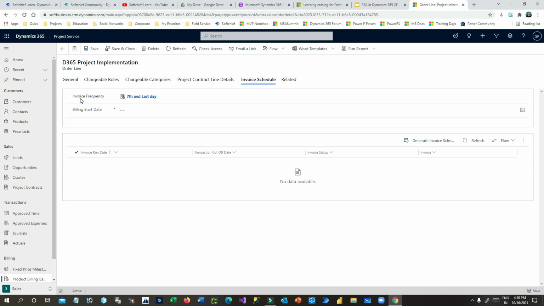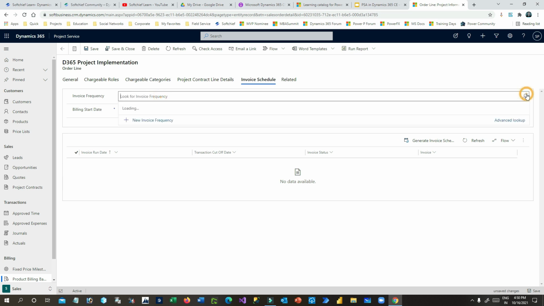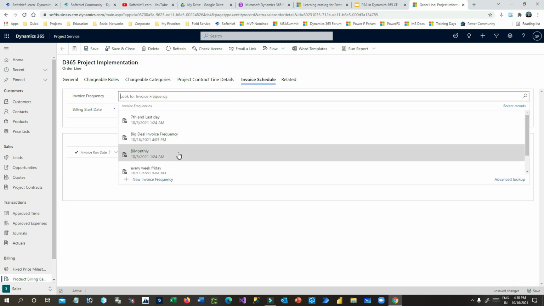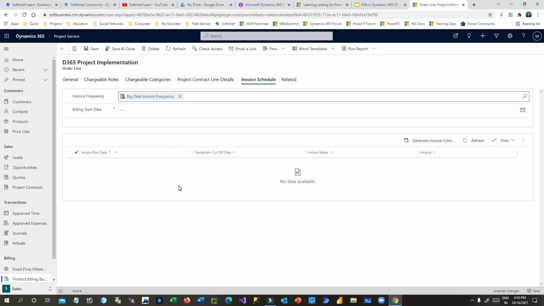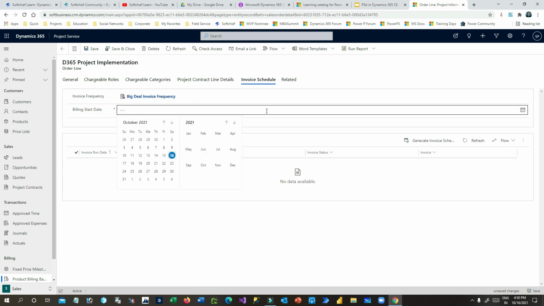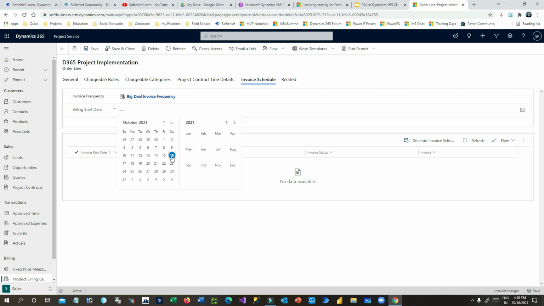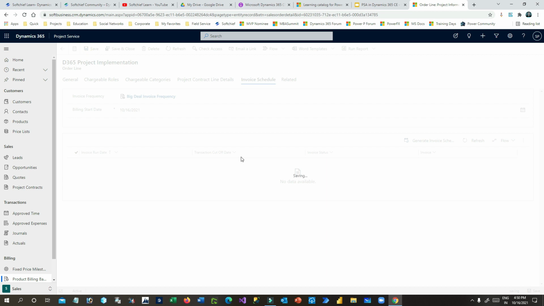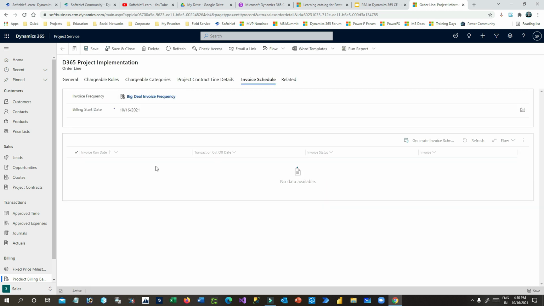So this is the invoice frequency. Change the invoice frequency; this is the invoice frequency I am following. And what is the billing start date? I want to start from today. Now click on save. So I want to generate invoices from today till December. So click on generate invoice schedule.